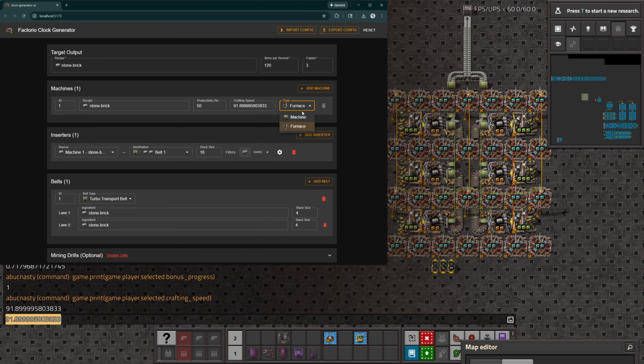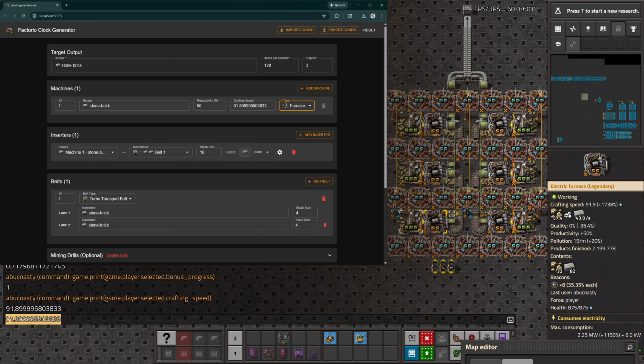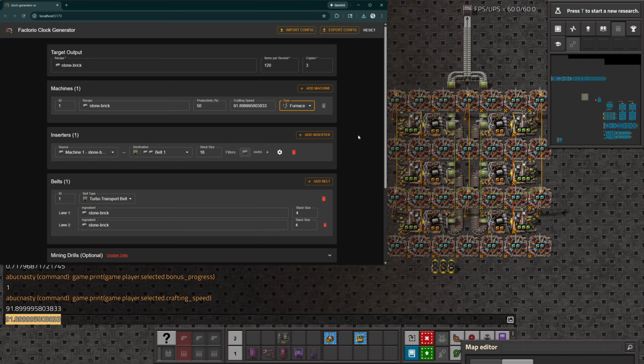Then we have the option to select a machine or a furnace. Those are the only 2 that are supported. A machine can also count as a chemical plant, a cryogenic plant. The only thing that the machine can't count right now as is a recycler. That is a future consideration. We'll add that in the future. So in this case, it's a furnace because furnaces behave differently than assembly machines. So we have to select that.